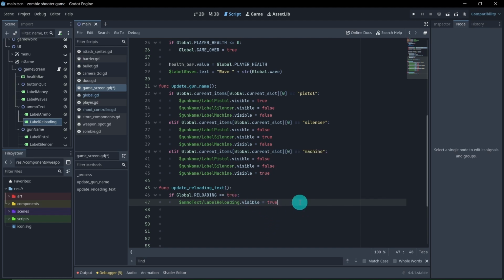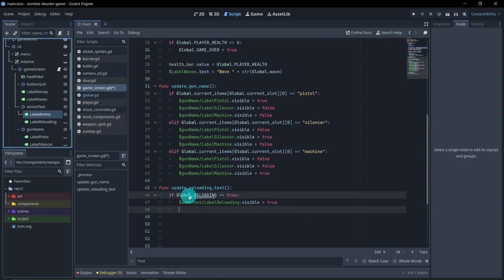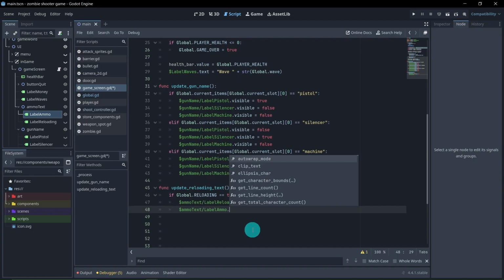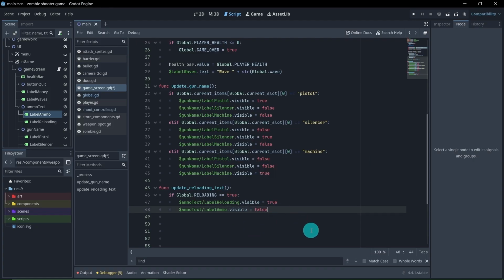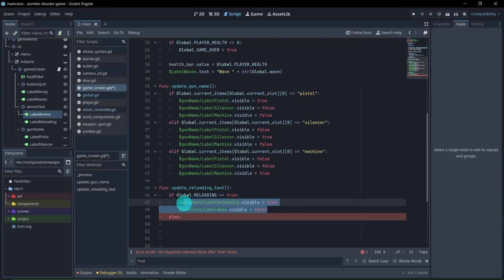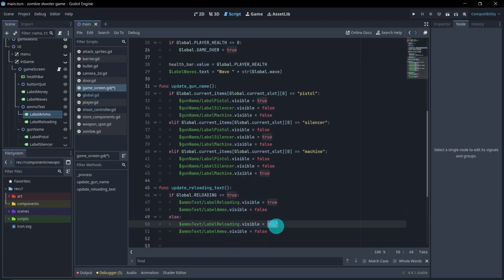And then let's paste the name of the other one, drag and drop it in. Let's go ahead, dot visible, equal that simply to false. And then we can just do a simple else right here. And then just copy in both the values and just switch them out. So the top one here will be false. And the one below will now be true. Nice. Let's save that real quick.